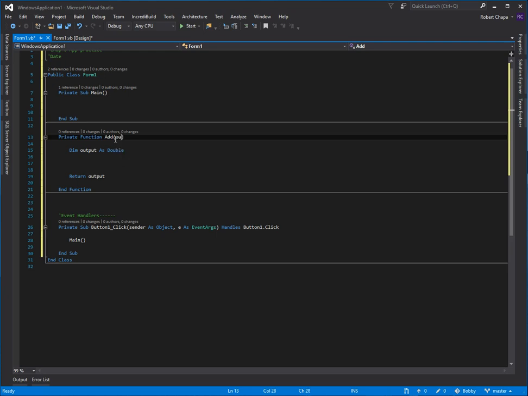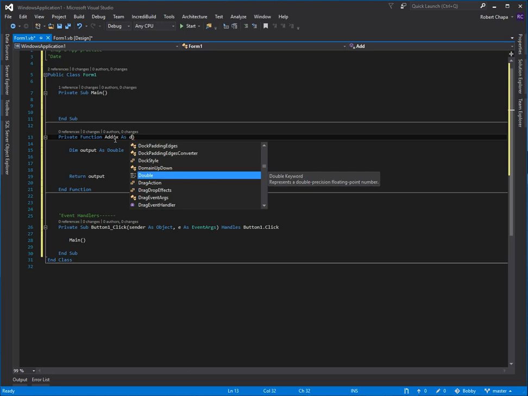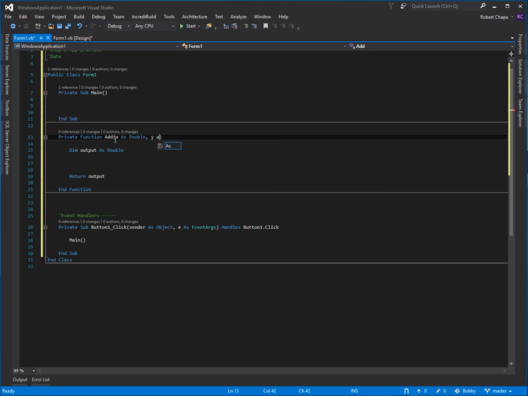Let's see. Let's do x as double. Okay, so this function is going to take two arguments. X is a double, Y is a double, and it's going to return output. So now this function has been created, the skeleton for it.